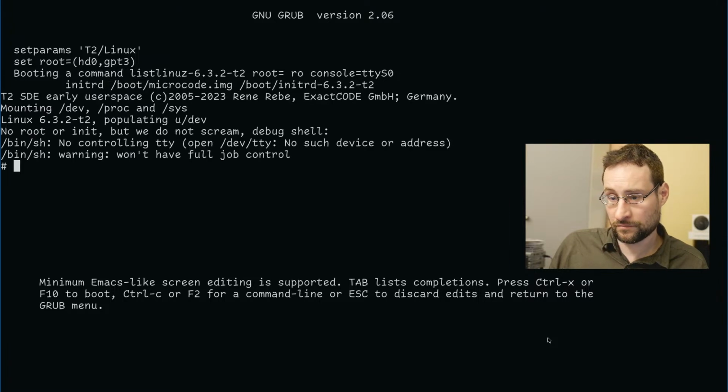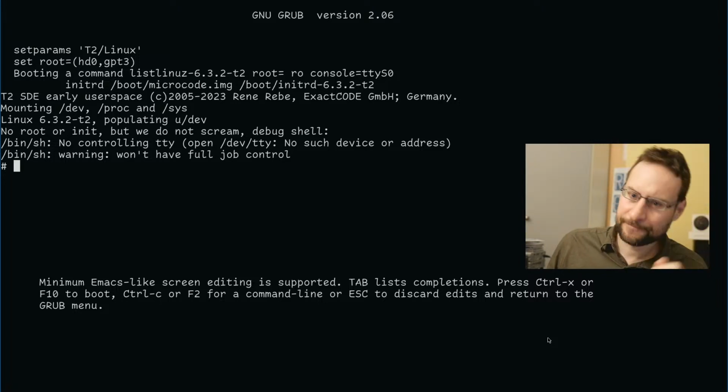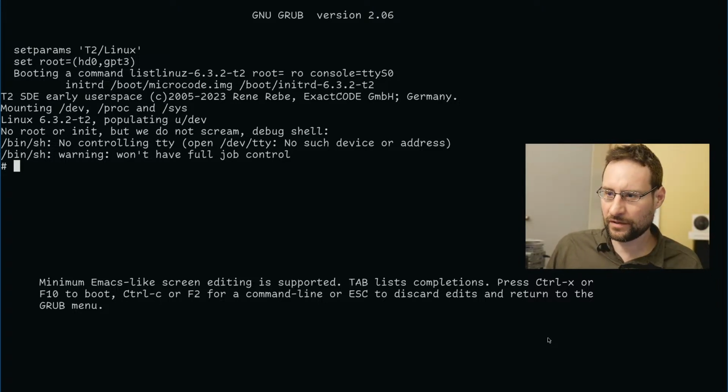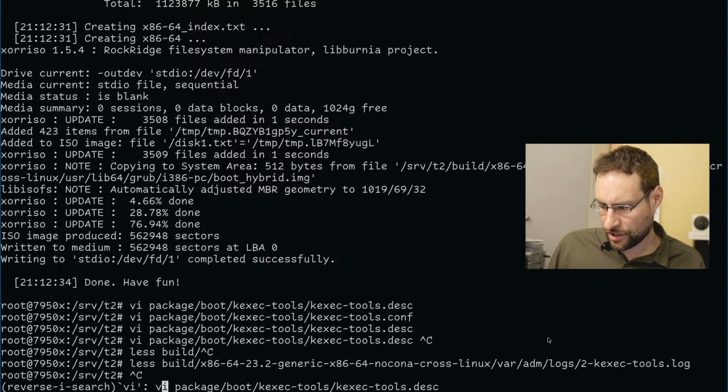Hello? Why is the root empty? Maybe because the fstab was empty. Okay, but it boots. Just not so. Something is wrong with kexec. I mean, we could try.